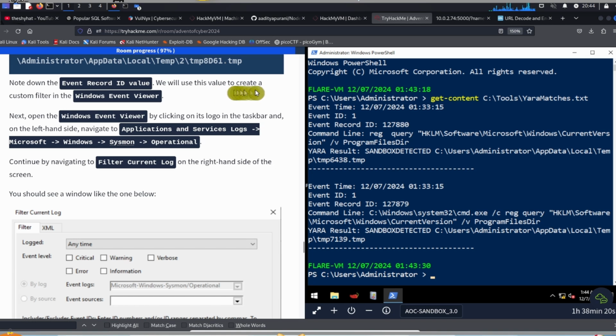Okay, so note down the event record ID value. We will use this value to create a custom filter in the Windows Event Viewer. Next, open the Windows Event Viewer by clicking on its logo in the taskbar, and on the left-hand side, navigate to Application and Services Logs, Microsoft, Windows, Sysmon, Operational. Okay, so let's do this. Note down the event record ID value. We're going to highlight this and copy it. Open the Windows Event Viewer. I think this is the Event Viewer icon we're looking for over here. Click on that.